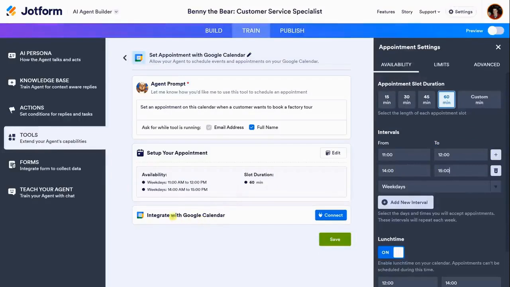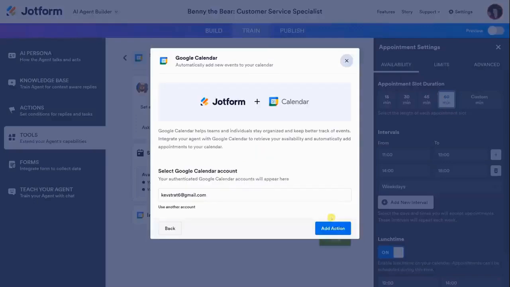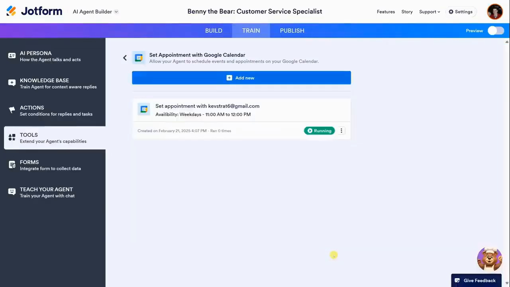We also need to integrate or connect with Google Calendar. Over here, let's click on Connect. Down at the bottom, let's click on Add Action. Lastly, let's click on Save. Right up on top, I can now see that this tool is running. This might be asking too much, but I would also like customers to be able to place cookie orders using this agent.